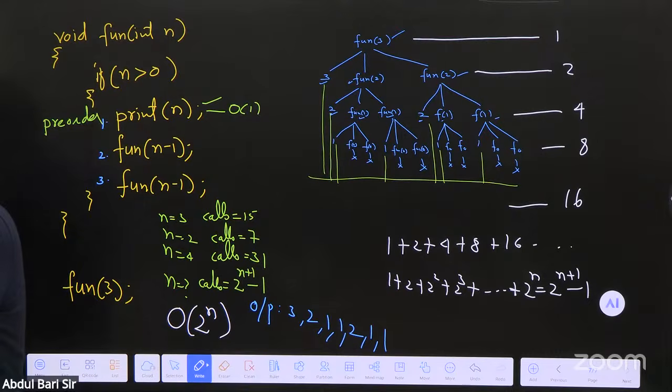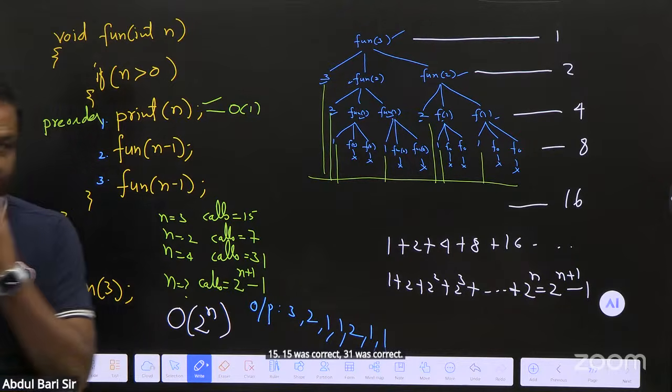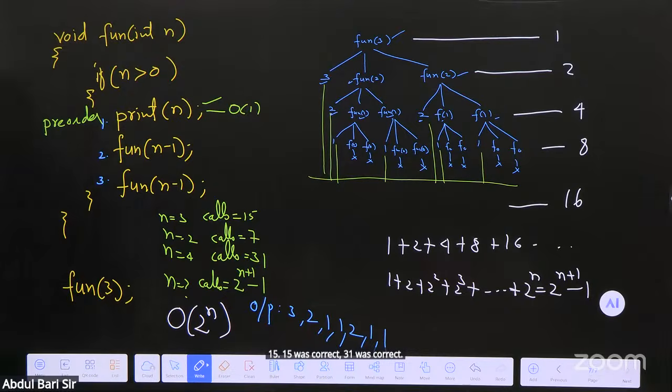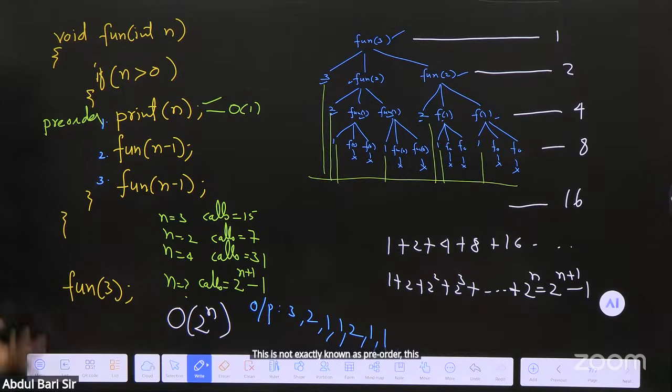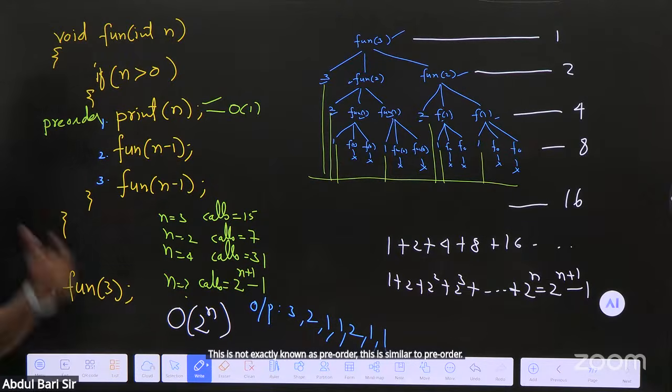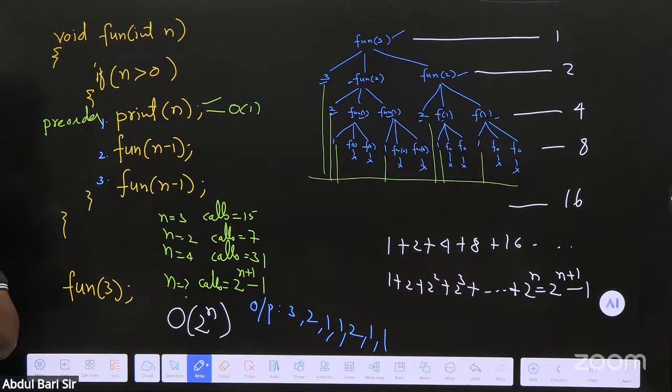Yes, correct. 15 was correct. 31 was correct. Yeah, pre-order traversal procedure. Yes. For trees, we use that pre-order, but the same term I have used here just to relate with that one. This is not exactly known as pre-order. This is similar to pre-order. Over.